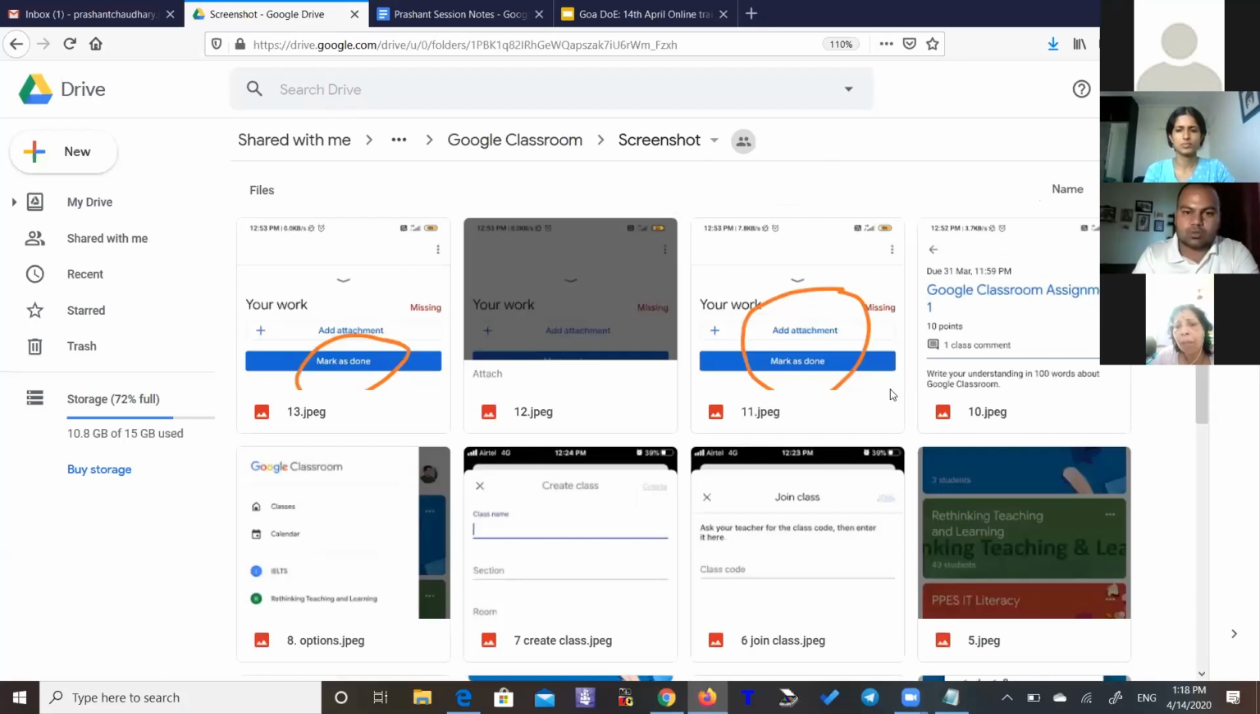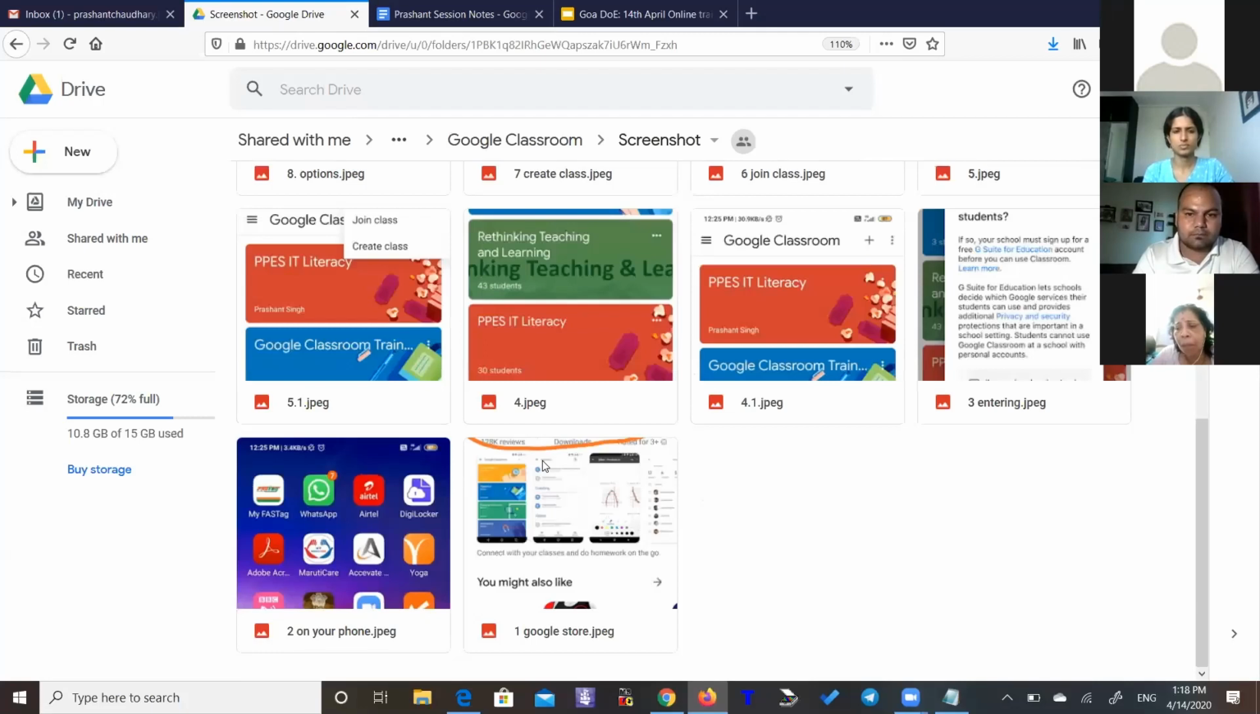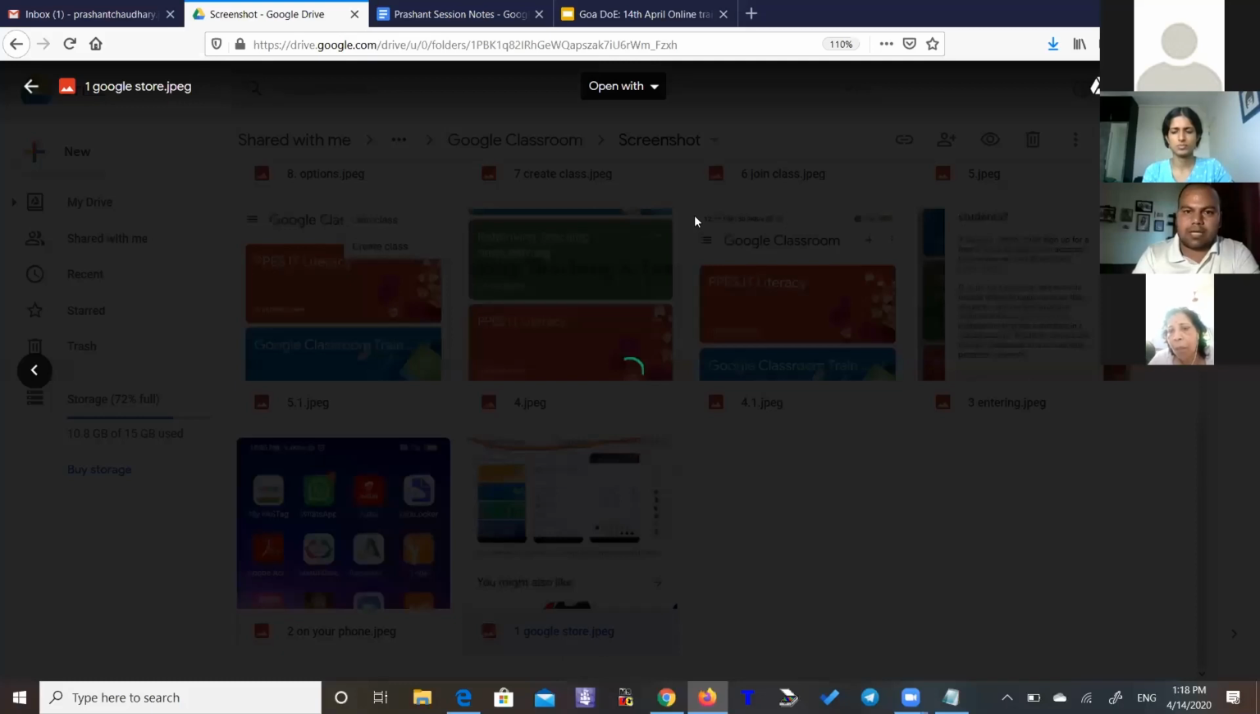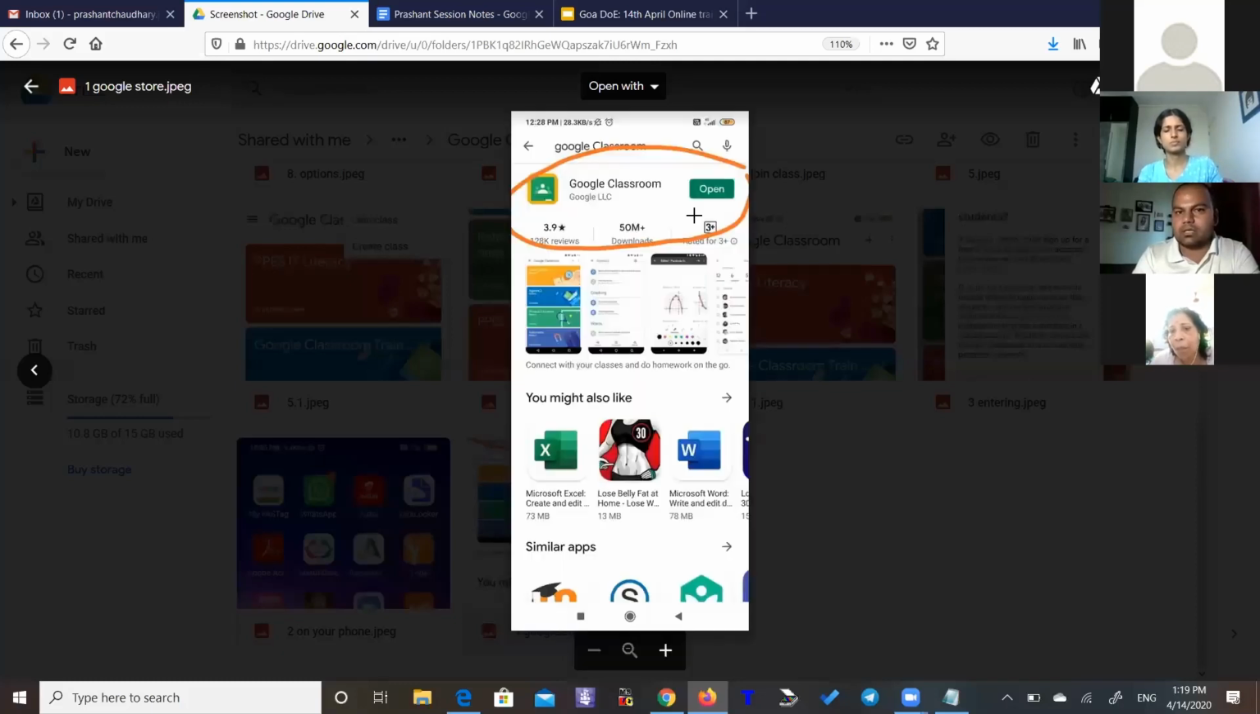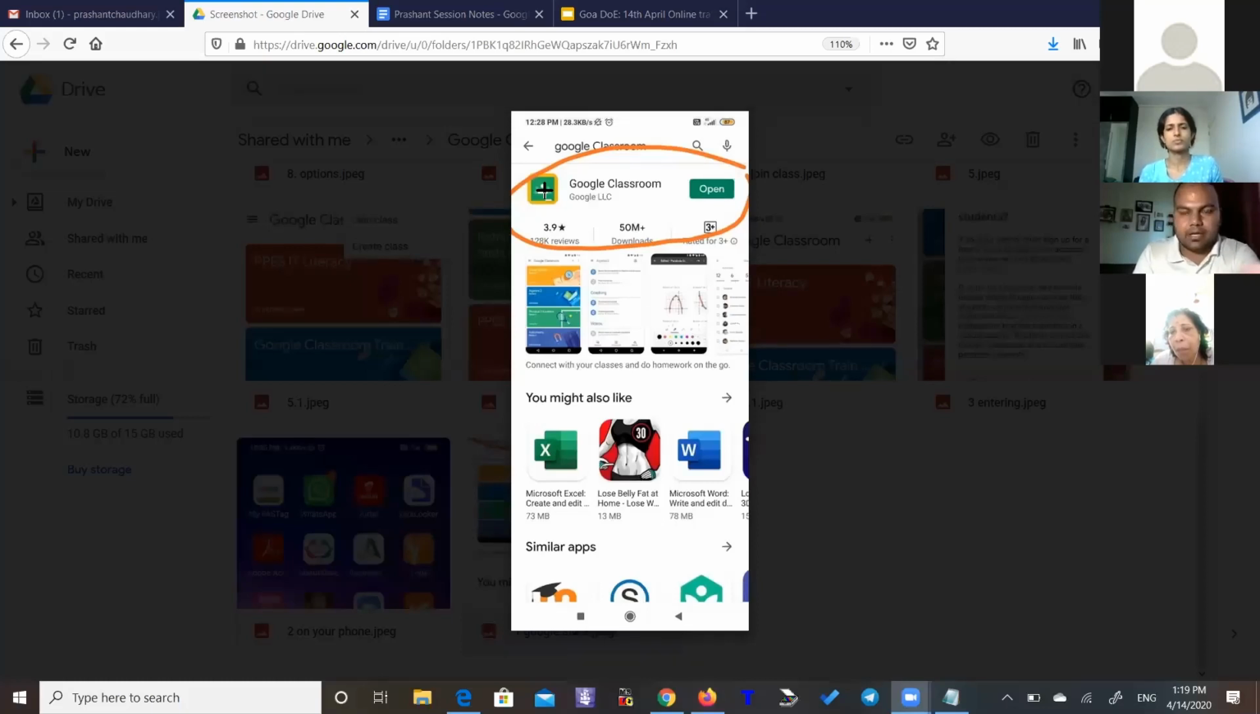You need to go to your app store where you will search for Google Classroom, and that will look something like this. It will look like this. So if you type it, then it is the icon of Google Classroom. When you open it from here, I already downloaded it, and that's why it's showing just open.